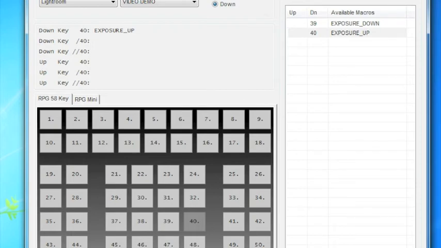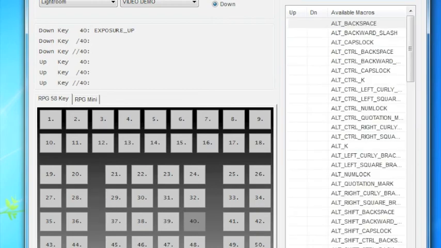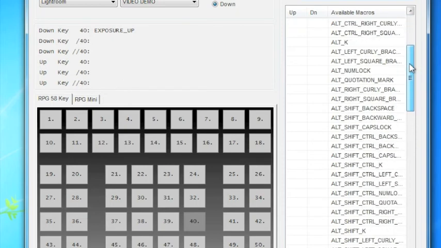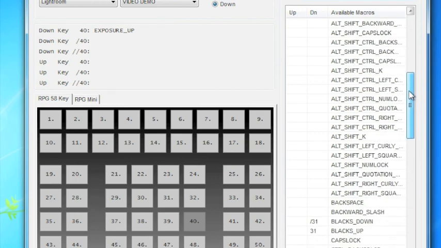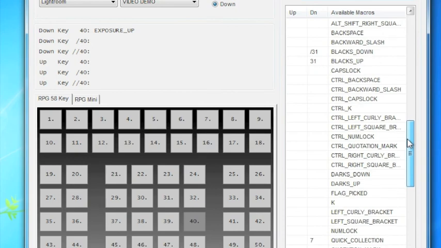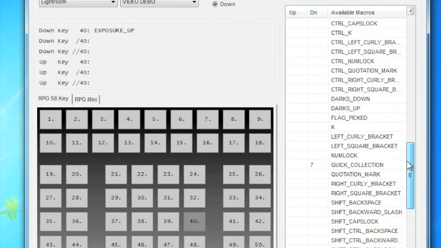You will find that many of the macro libraries include even the native Lightroom shortcuts. So if we do like K, I just did a search for K, you're going to see all of like Alt Control K, left cursor, anything that has a K in it. But what's important to notice here is that not just the fancy RPG key macros for exposure and presets, which is a lot of what you've paid for, but also all of the native Lightroom shortcuts are also here.